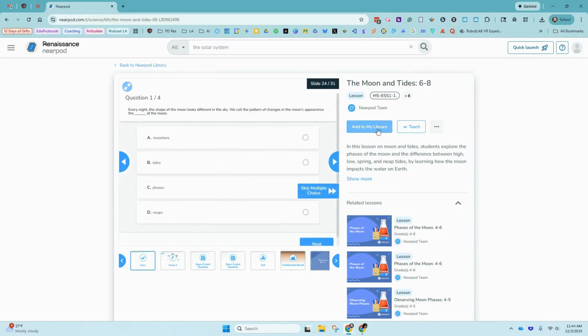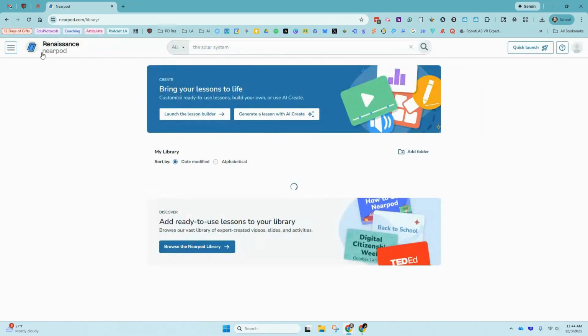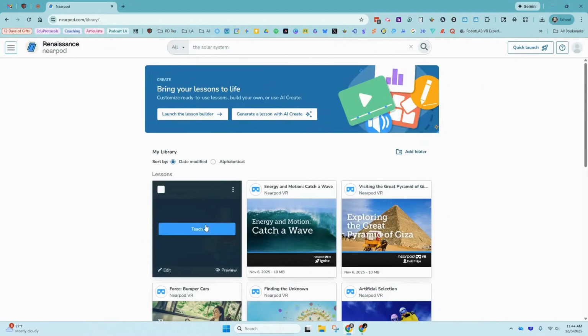When you're ready, click Add to My Library or click Teach. You can choose to do it live with your students right then and there or as student-paced for like a homework assignment or something that students would create on their own. If you click Add to Your Library, when you go back to your Nearpod homepage, you will see it in your library right here and the ability to teach as well.